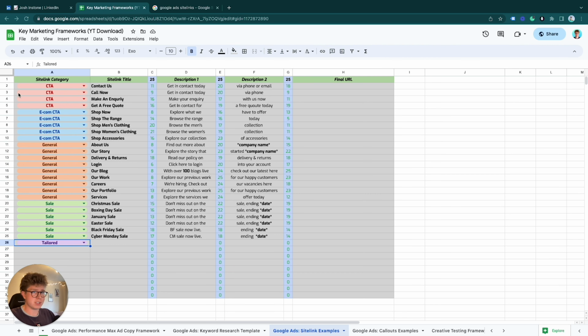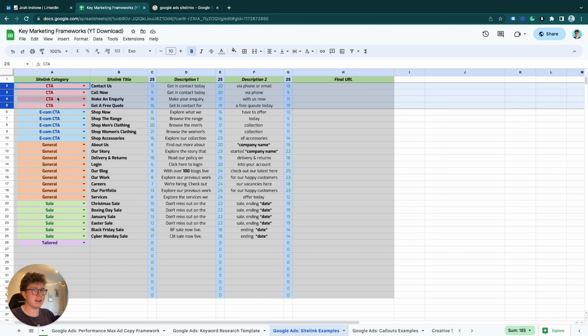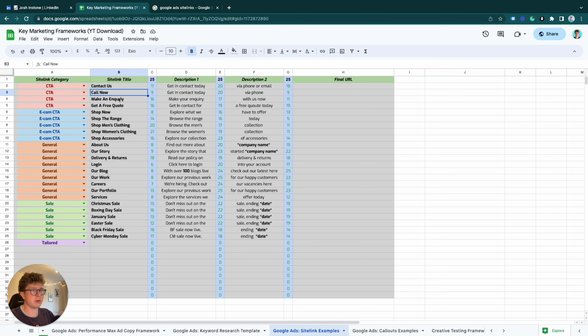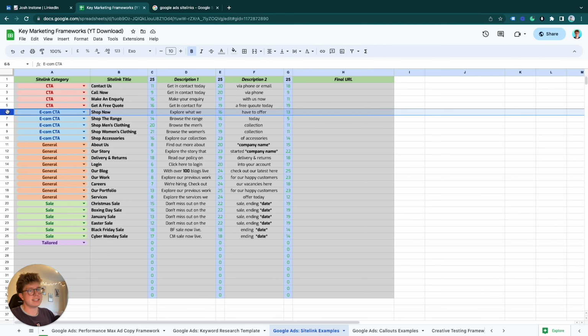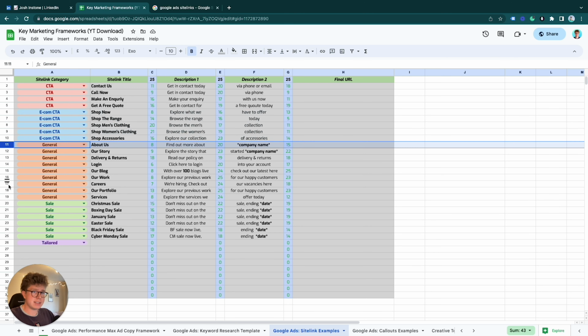So let's run through them quickly. So this section here, we have CTA. This can be used for a more service-based business, but it's up to you. We have contact us now, call us now, make an inquiry, get a free quote, etc. This section here, we talk about e-com specific calls to actions. This is the main section, which is more general site links we can use, like about us, our story, delivering returns, login, our blog, etc.